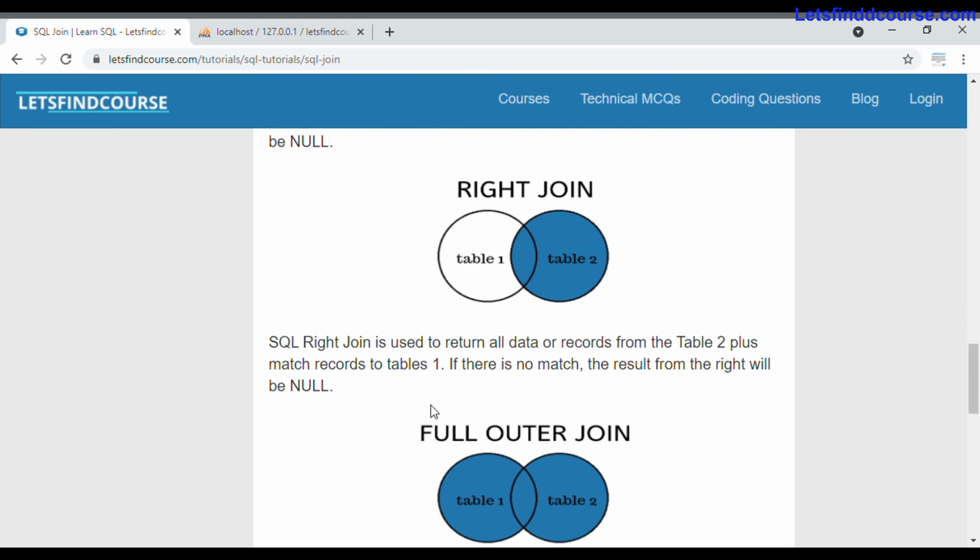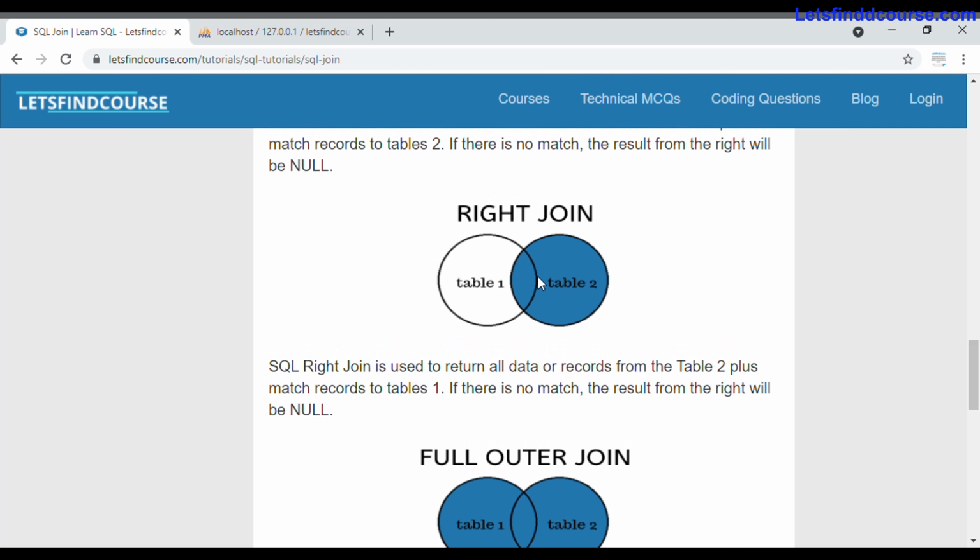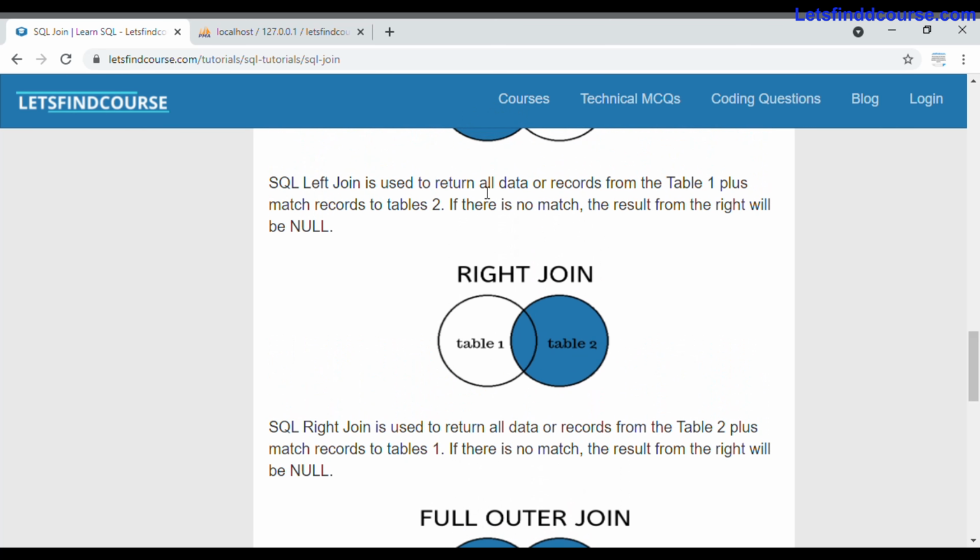Now we are going to see what is right join. It is just a vice versa of left join. In left join, we select the left table, but in right join, we select the right table. So you will get data or records from table 2 plus matching records from table 1. If there is no match, the result from the left will be null. So this is just a vice versa of left join.